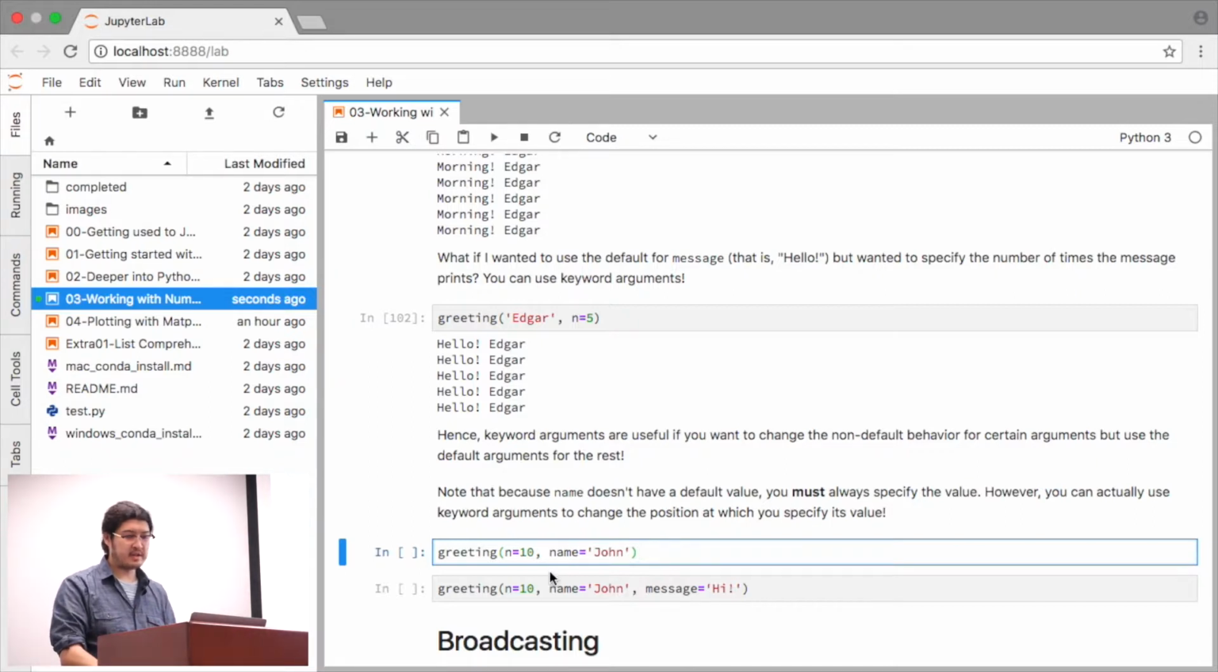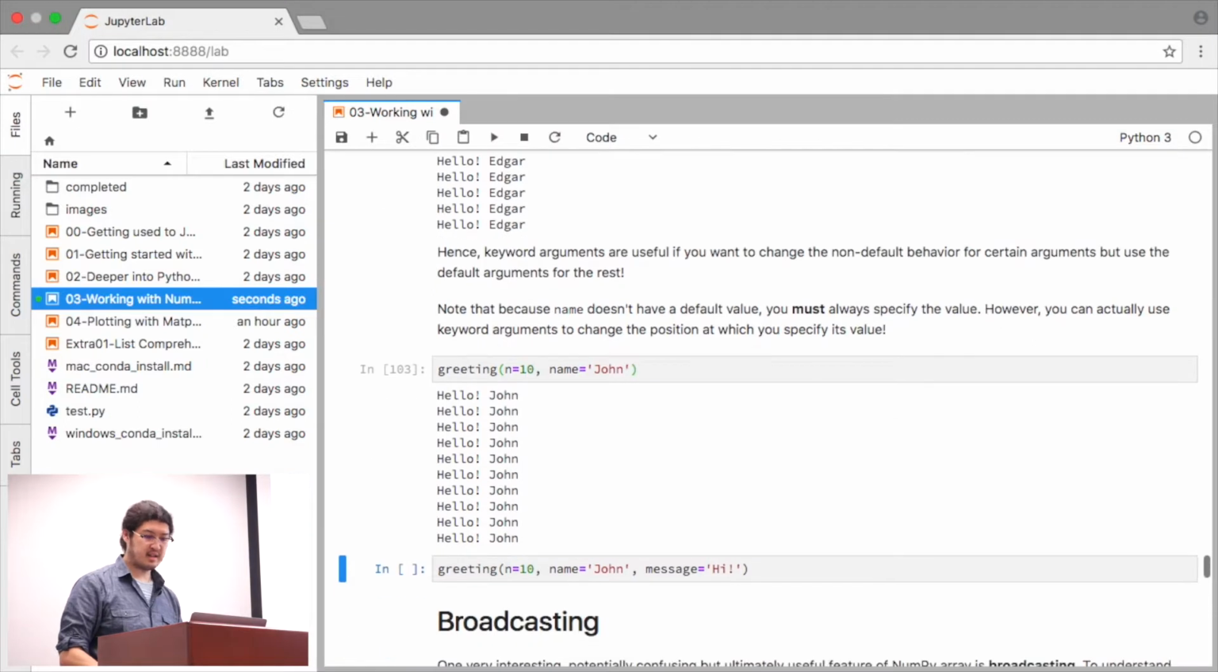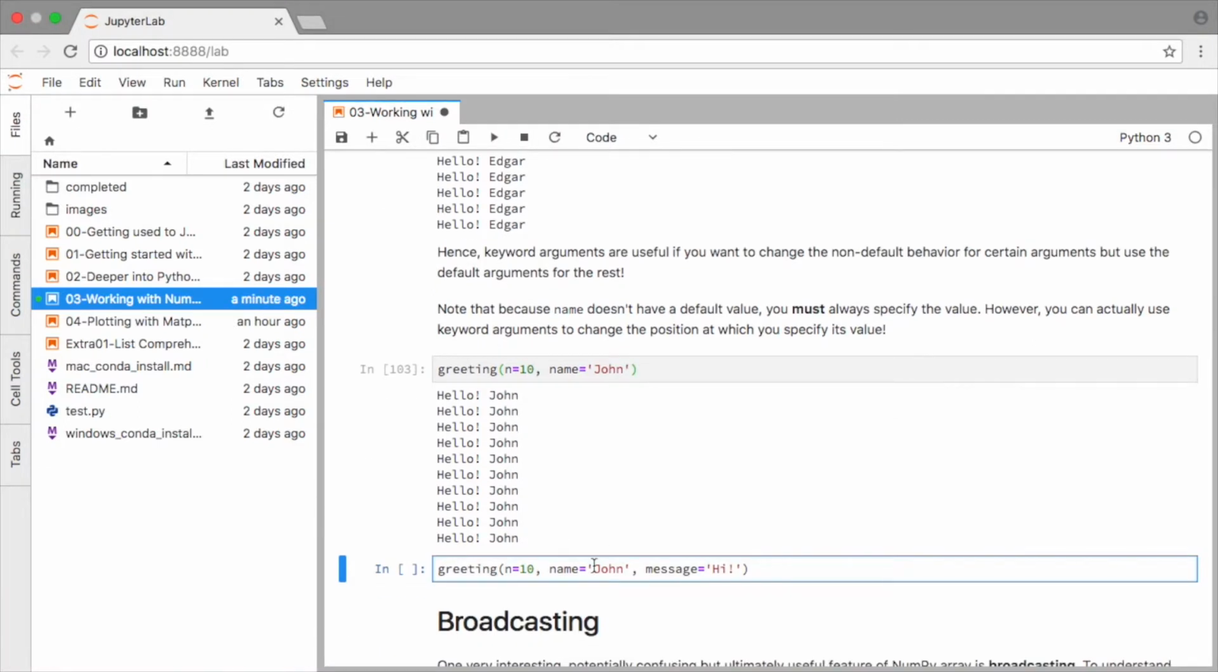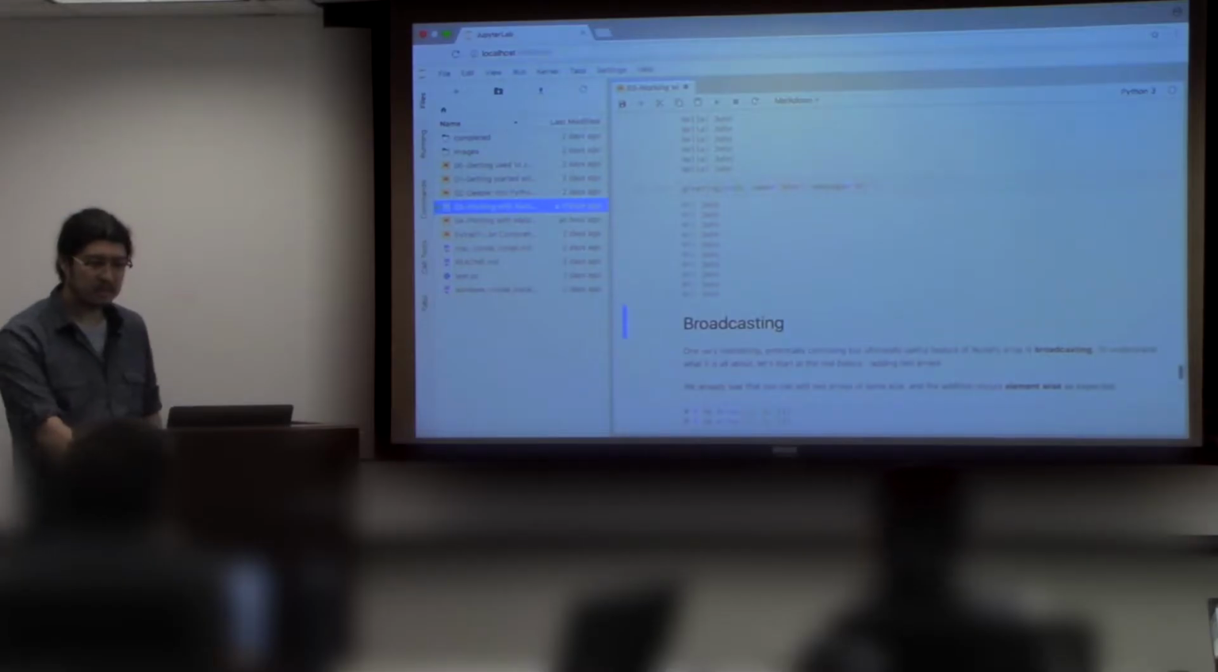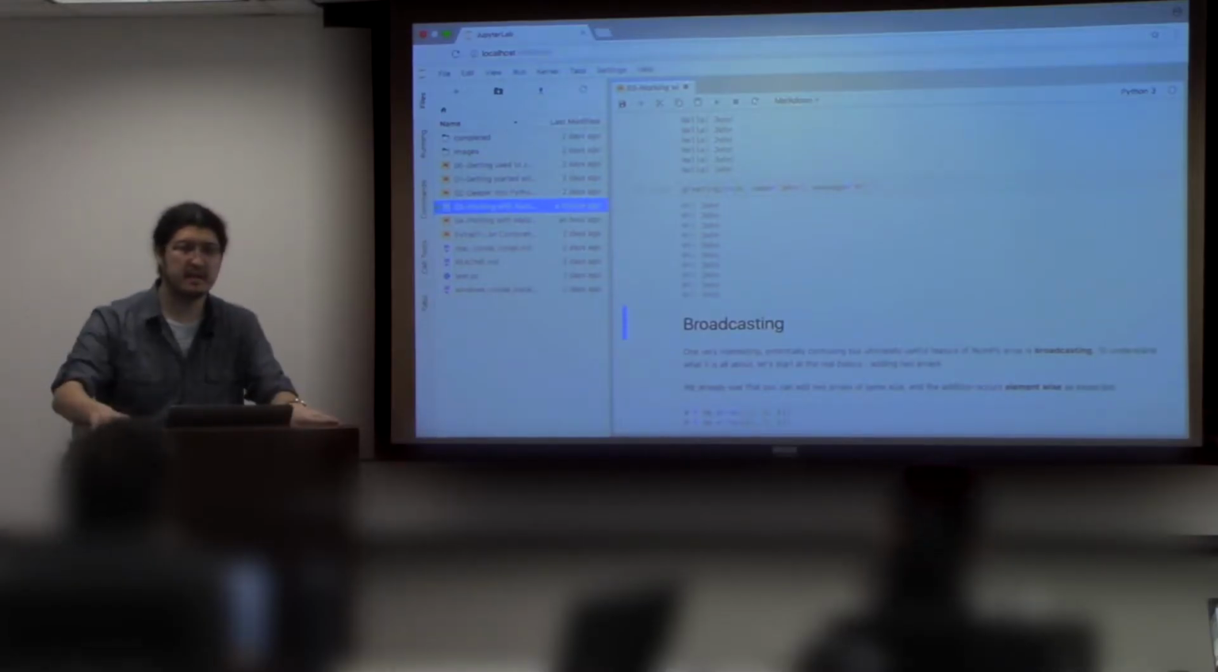So here, I'm totally swapping the order around and saying n equals 10, and since I know I have to give the name, I'm giving name equals John, and it'll happily use that. I can totally mix and match positional and keyword arguments in any order I want, as long as they're given. Okay, so that's all I wanted to say about this.